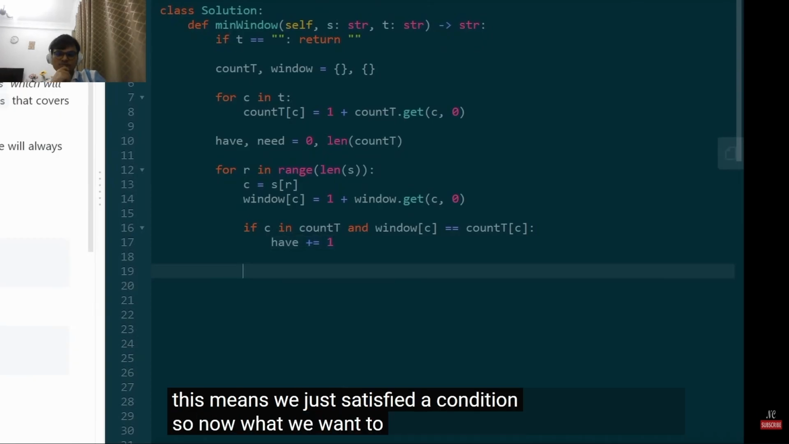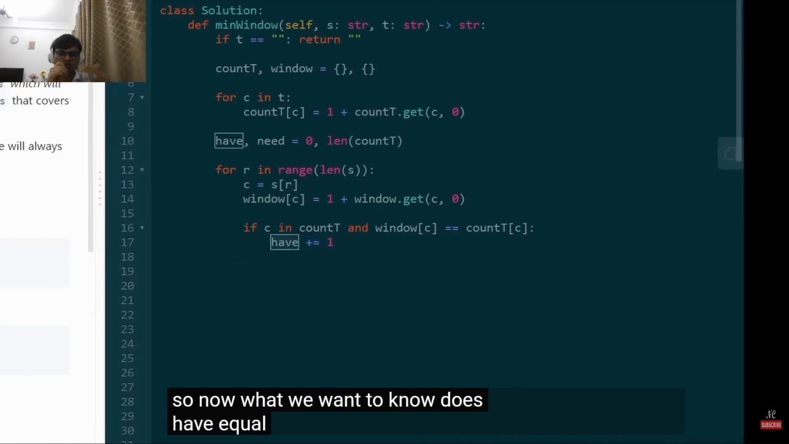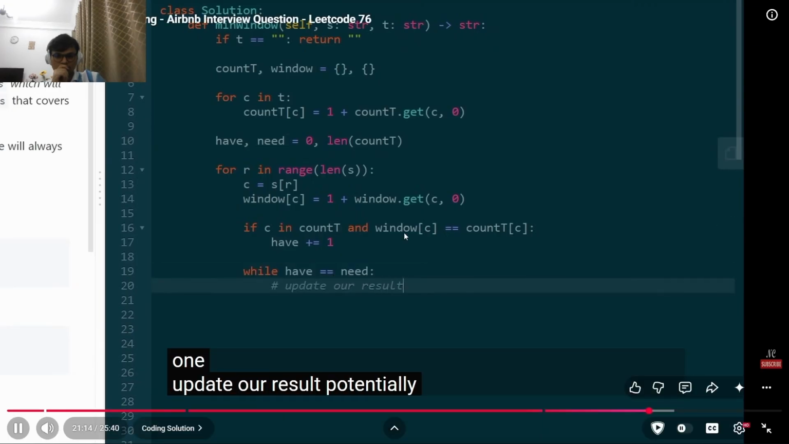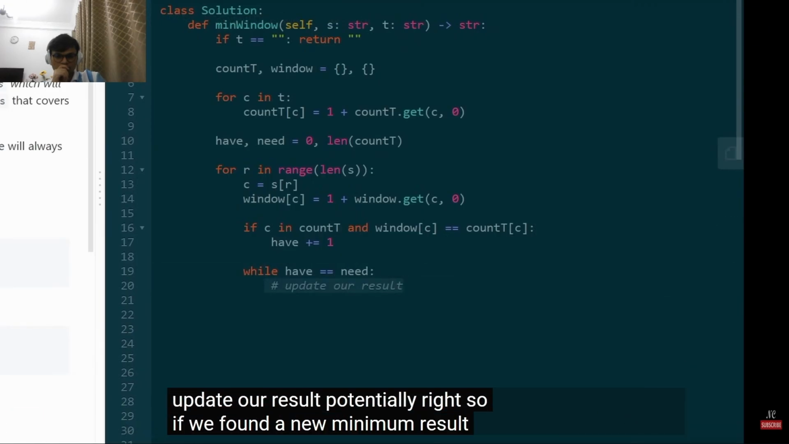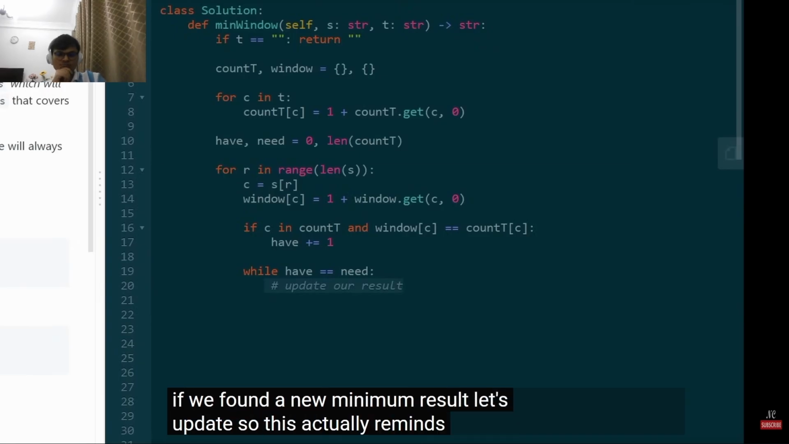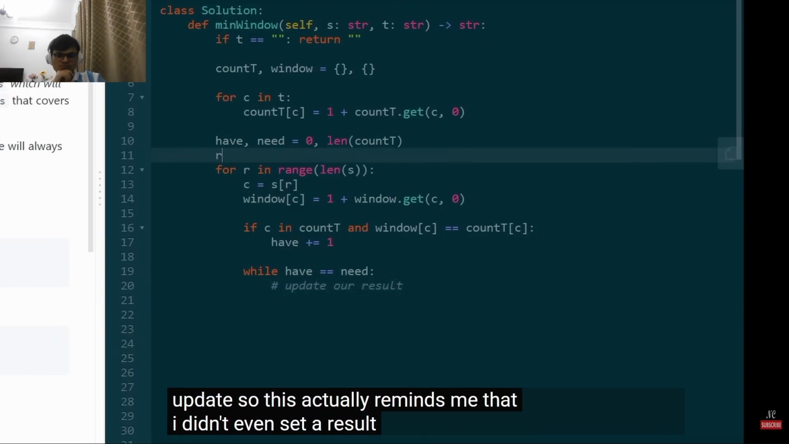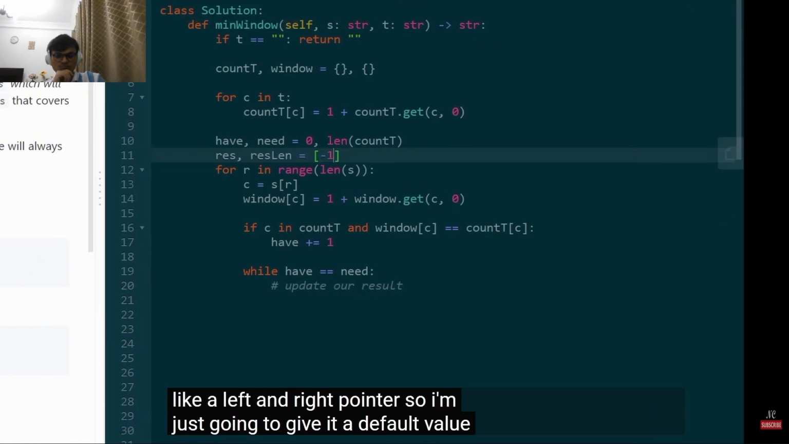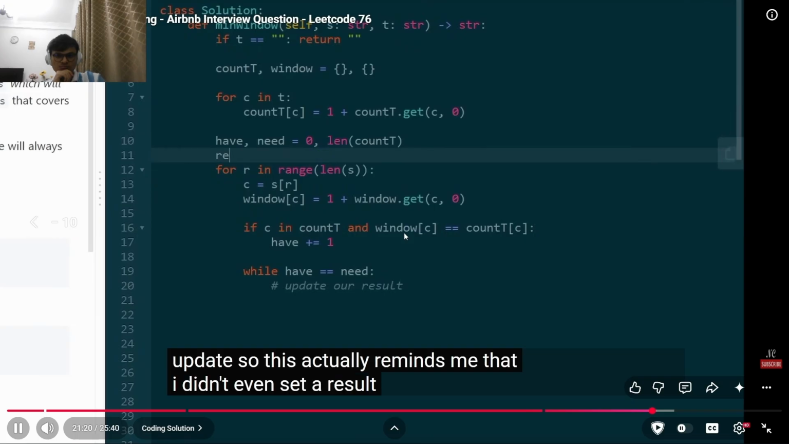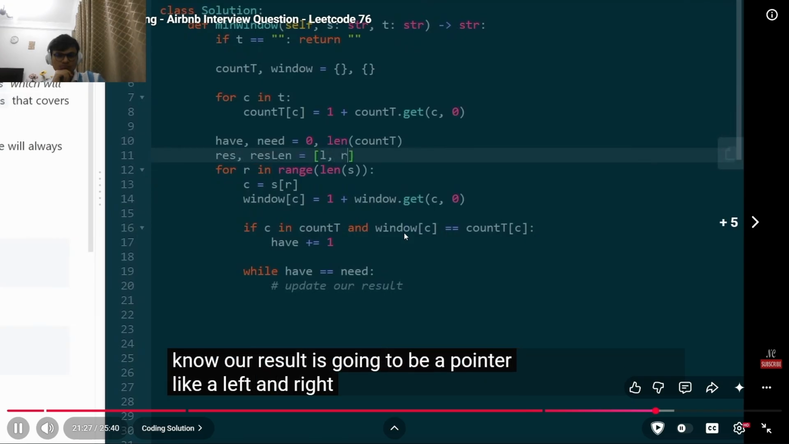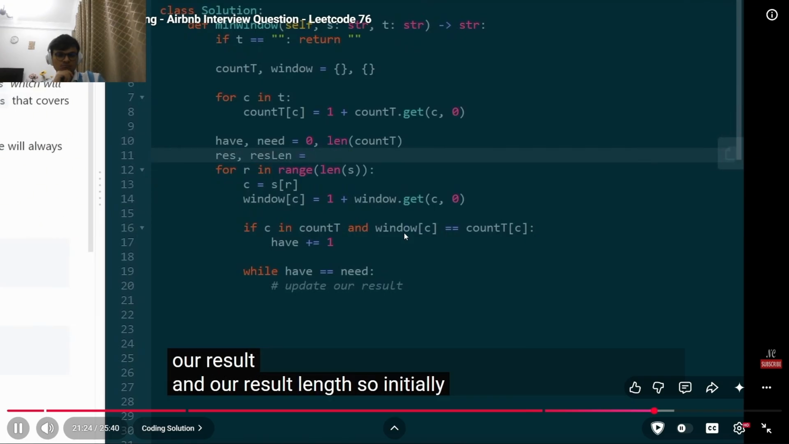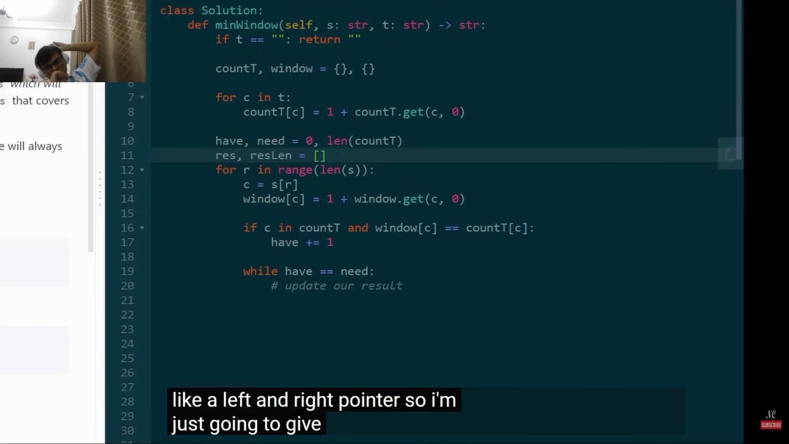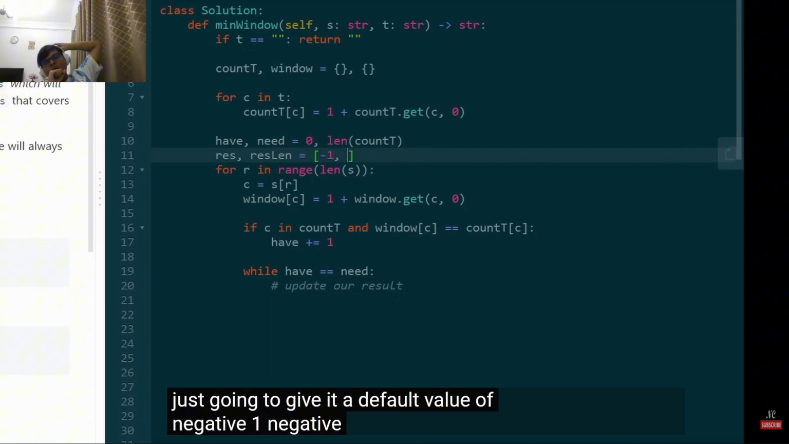So now what we want to know, does have equal need exactly? So are they our result potentially, right? So if we found a new minimum result, let's update. This actually reminds me that I didn't even set a result. So let's set our result as a left and right pointer. I'm just going to give it a default value of -1, -1.